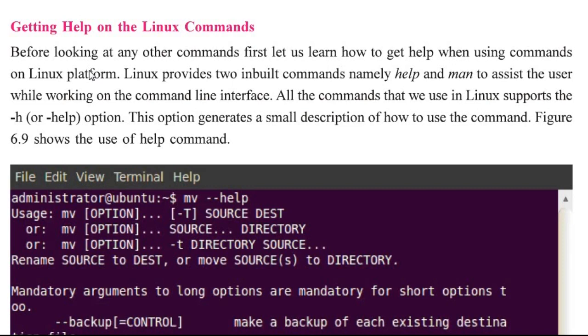All the commands that we use in Linux support the -h or --help option. This option generates a small description of how to use the commands. Figure 6.9 shows the use of the help option. See here, it's typed mv --help, and you have to leave a space between mv and --help.